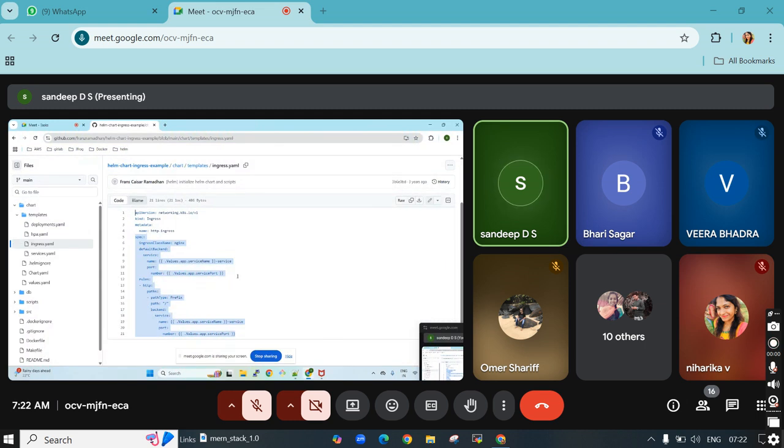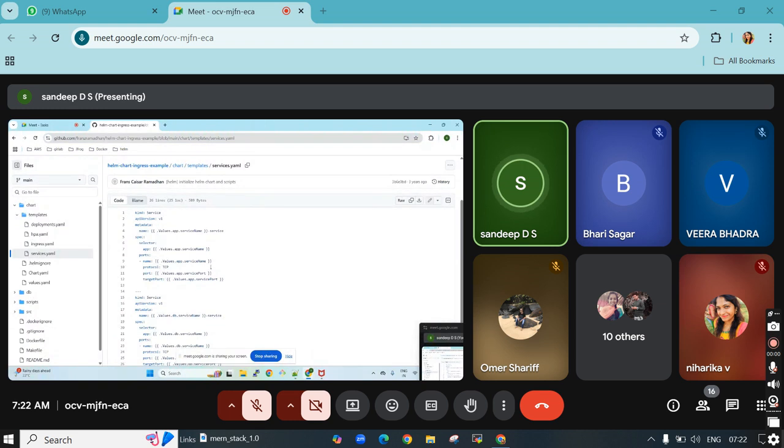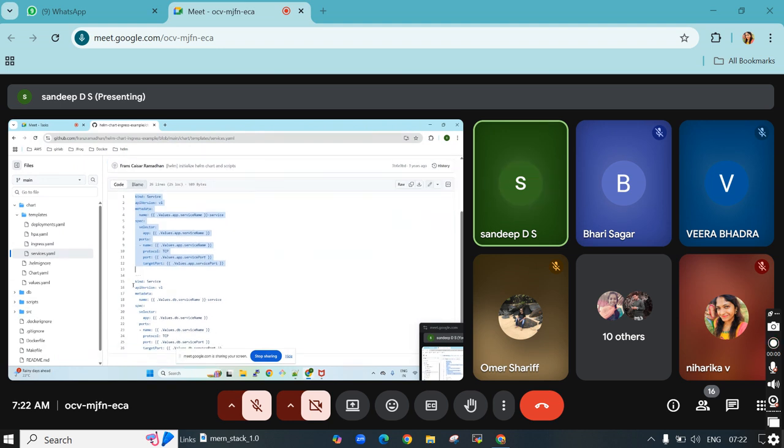Okay, and similarly the service.yml here. Remember that we have to create for a pod and a service, so that's why they have created two. Let's hide this. And these are all the templates, basically the default templates.